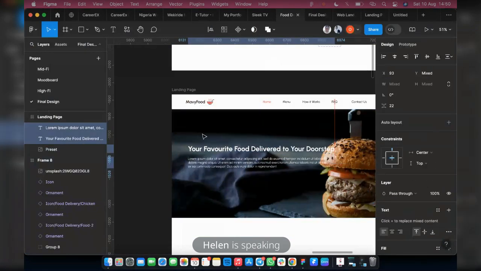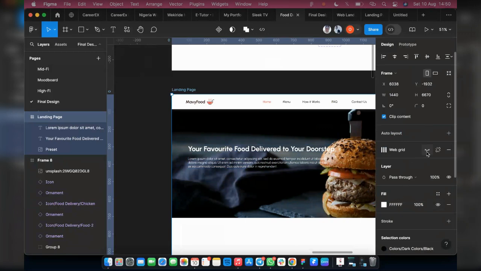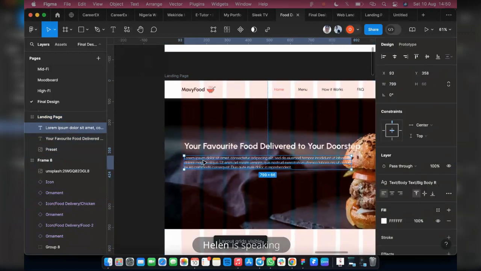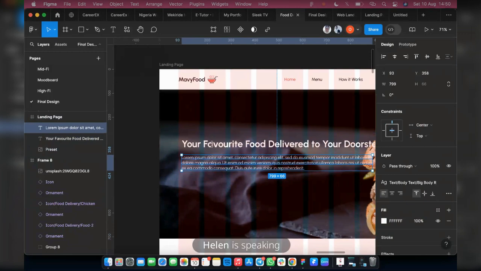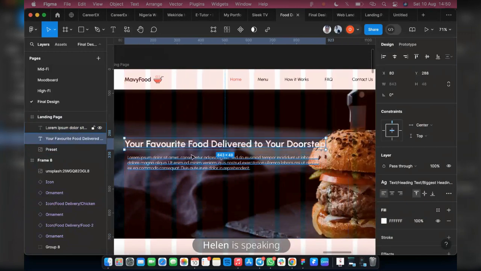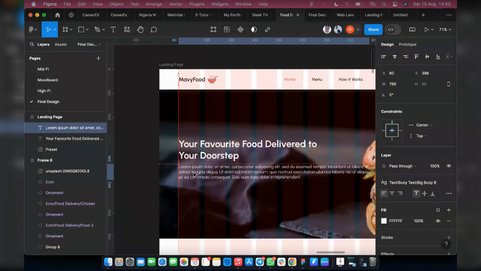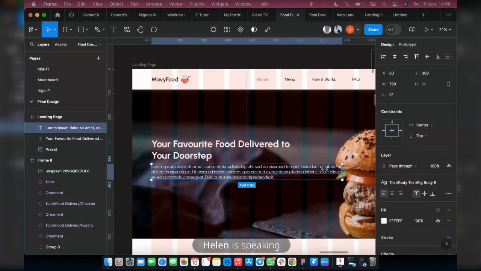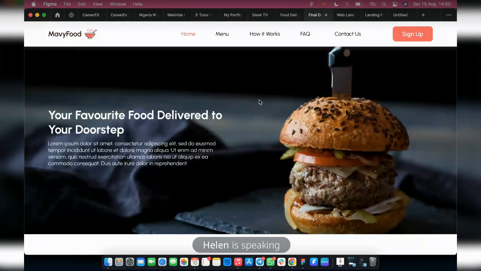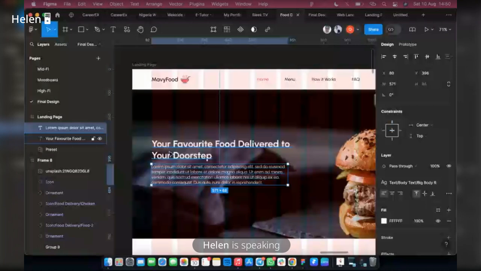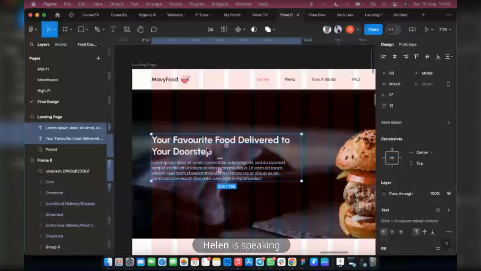So I'm going to turn my layout grid on. So I'm going to place this text here. So I'm going to drag this here. I'm going to bring this here. So let's see how it turned out. Okay, this is nice. So I'm going to hold these two and then adjust it very well, align to the left, and then I'll have to add my button.